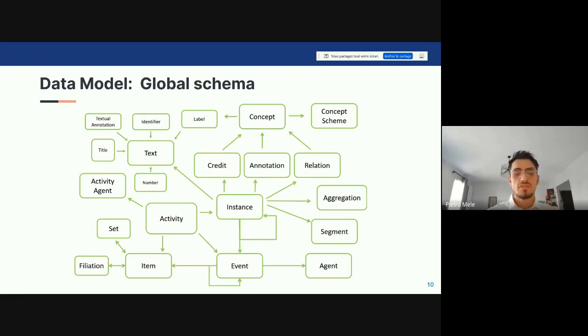This is only a part of it. Let's take an example. If we have an instance that can be a daily news, we can have more events associated with the daily news. We can have some agent associated with the event. The agent can be the producer of the daily news in a certain moment. We can have as well credit annotations related to the instance. So it's extremely complex. As I said, it's only a part of our graph.